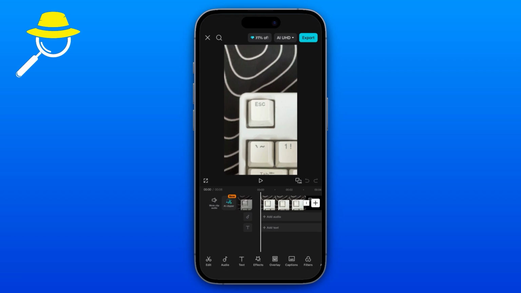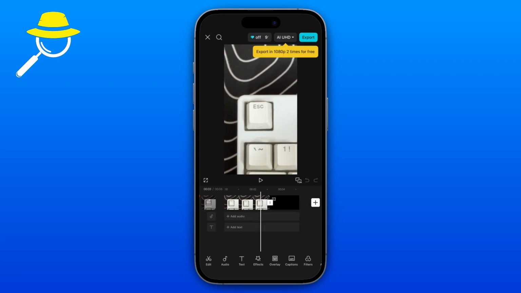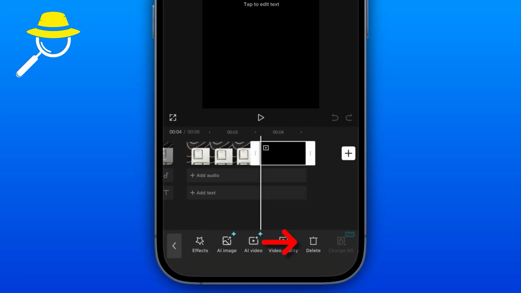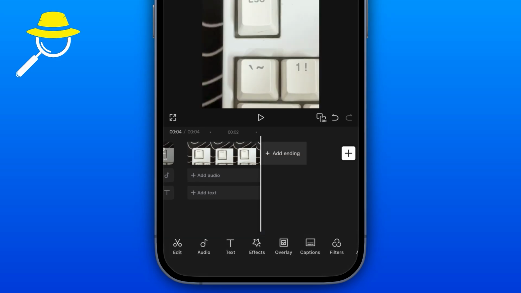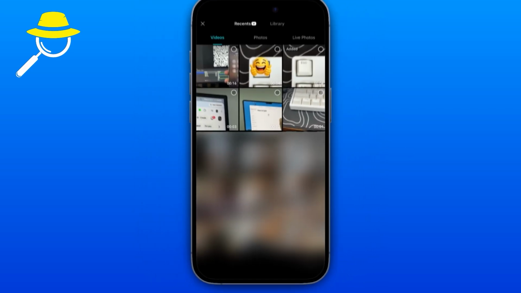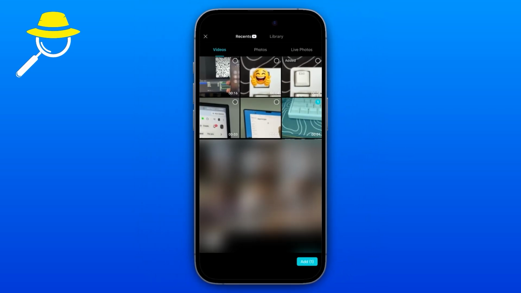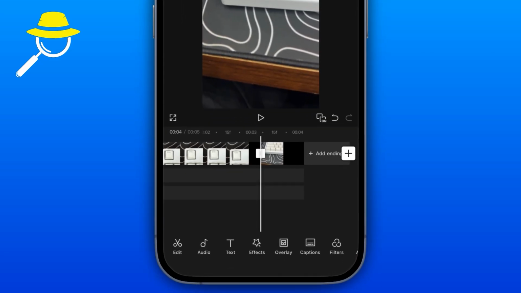Once the video is added to the timeline, you can remove any unwanted ending or outro by selecting the clip and tapping Delete. To add another video, tap the plus button at the end of the timeline. Select the next clip from your device, then tap Add. The second clip will be placed directly after the first one.